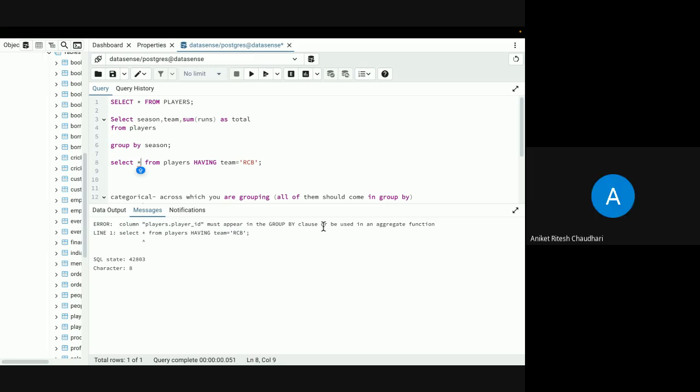So here it is showing an error, which means it's a clear definition that HAVING only works with GROUP BY. It comes hand in hand with GROUP BY. HAVING will execute only when you have created a sum, let's say sum of runs, or any other aggregation.